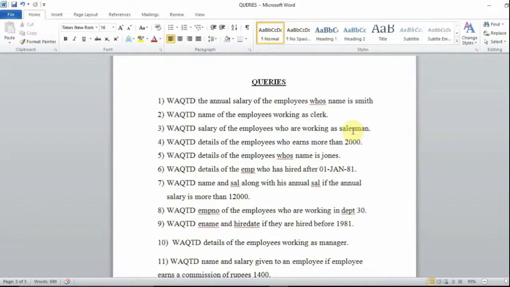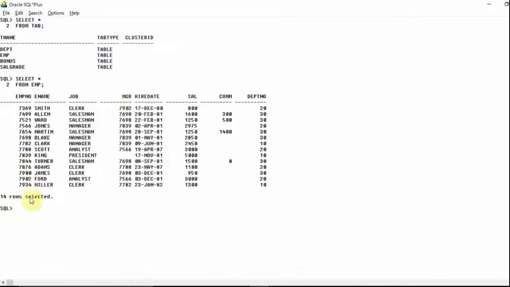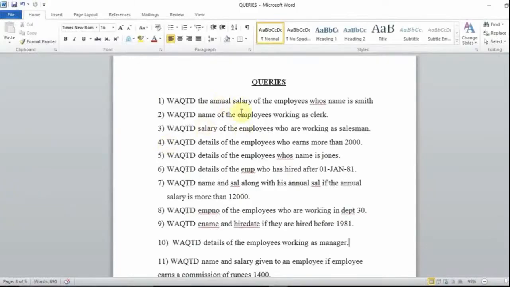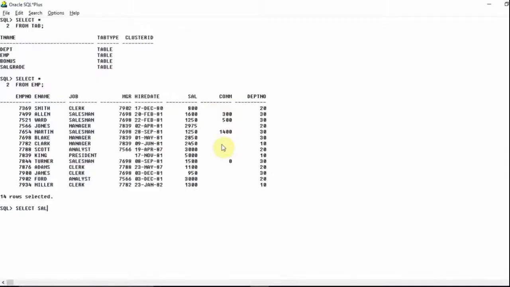Write a query to display the annual salary of the employees whose name is Smith. So I want to display the annual salary of the employees whose name is Smith. How can I write this? First I will clear, and write select. What I want to display is annual salary, so sal into 12 I will write.